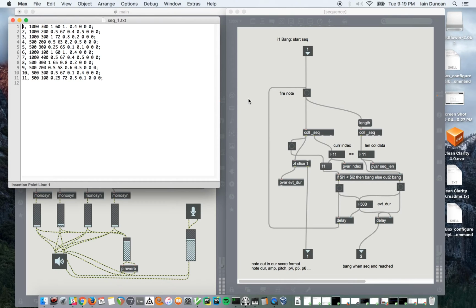So when you send the coll object a bang, it outputs the entire message. It keeps track of an index. It also outputs the index at the second outlet. When you get to the end, it will output another bang. And if you hit it again, you can just get it to play endlessly.